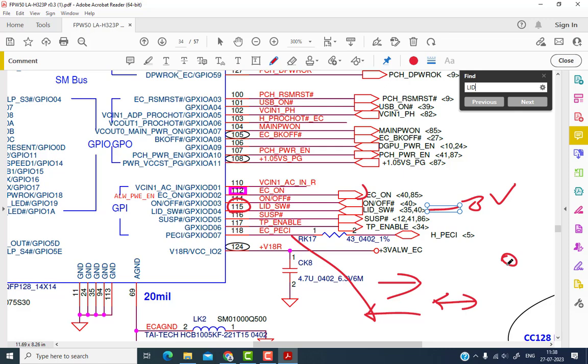After the lid switch, you have to go to the on-off switch or the power button. Here is the on-off button on pin number 114, and this is going to page number 40, and here you will get 3 volt. When you press the power button, it goes to 0 and comes back to 3. That means a pulse will be generated at pin number 114. That is the on-off switch or the power button.